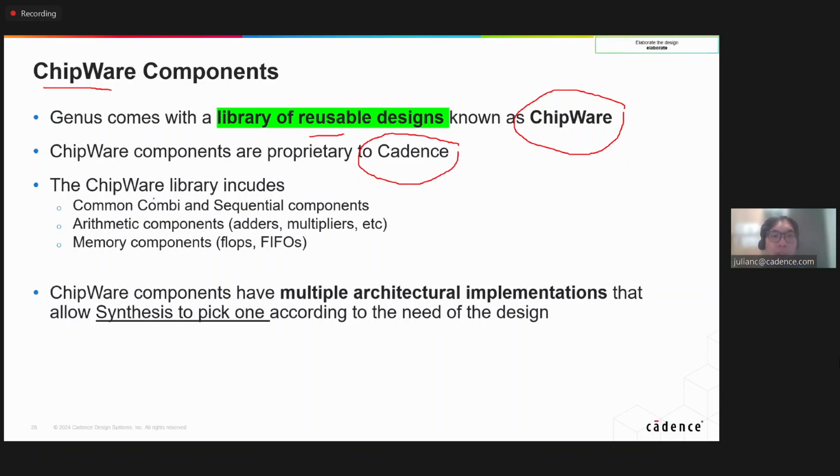So what's inside these ChipWare libraries? There are the common combinational and sequential components. They have the arithmetic components like the adders and multipliers. They also have the memory components. Take note, these are not standard cell libraries. These are the architectural components, the datapath structures, that are used after you read in the RTL.